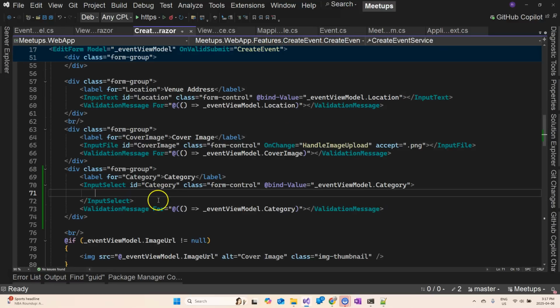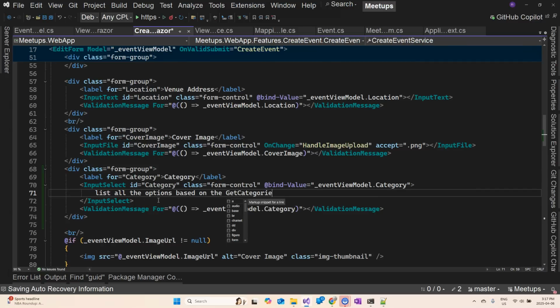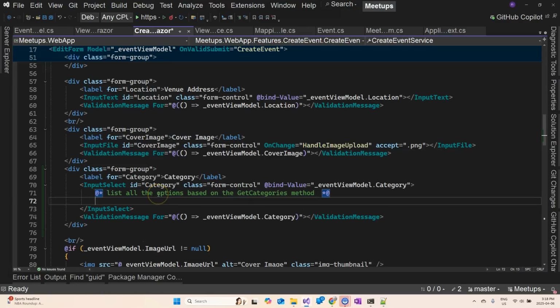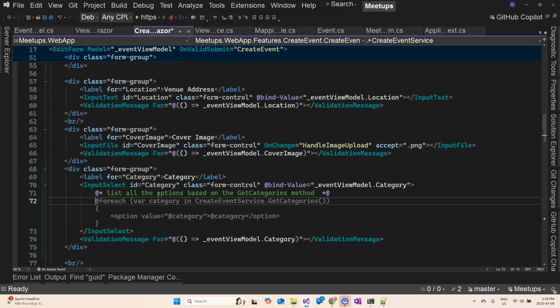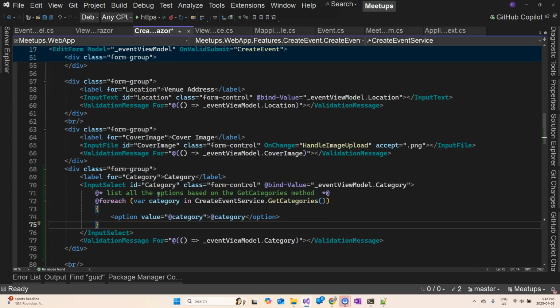This is the place where I can have my options, and I can again say: list all the options based on the get categories method. I'm going to do a Control C to create a comment and then hit enter, and let's see what it does. Actually, it's doing it for each category from categories, and then options, category. I think this is exactly what I need.